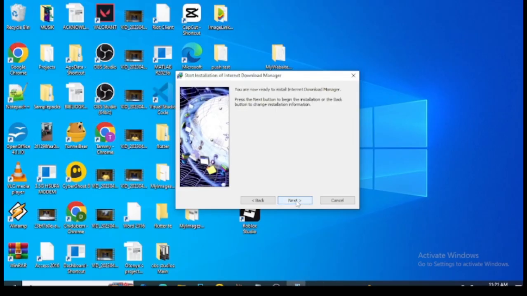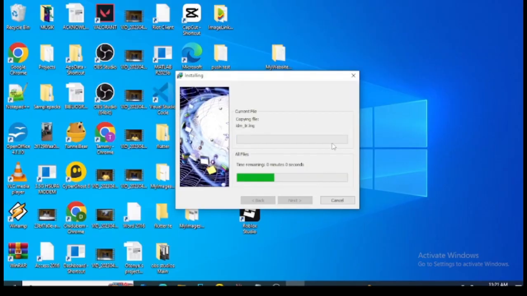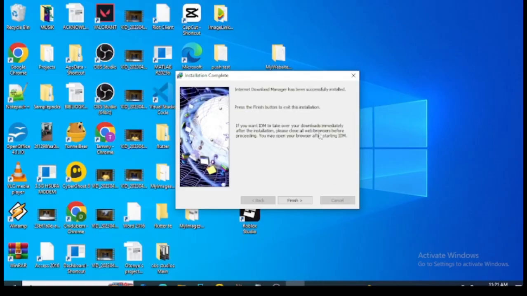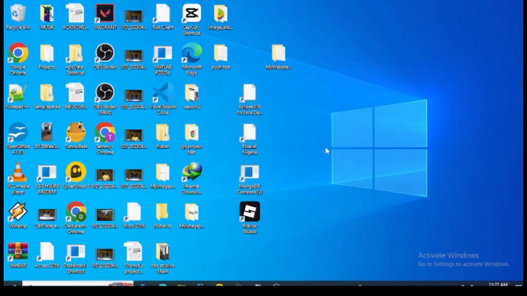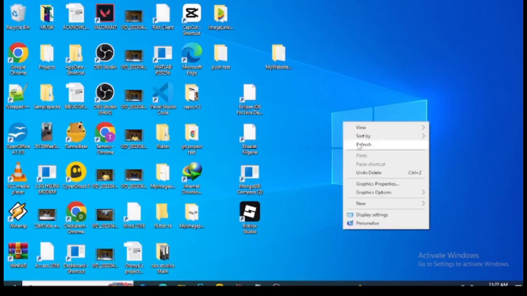We click on next, and it says you are ready to install, blah blah blah. Click the next button, and boom, it's installing. It is super fast, super easy, and super simple, as you can see. So we are done. It says press the finish button, and if you want IDM to take over your downloads immediately after the installation, please close all web tabs before proceeding. You may open your browser after downloading. So click on finish. I'll come here and refresh.